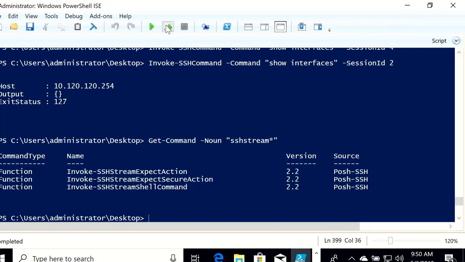The other one is SSH stream expect secure action. That is, let's say you want to sudo or su into an account, you can just pass it a secure string because I don't want that in your history. As a hacker, when we hunt for Azure admins, I love going after PSReadLine because there's so much nice stuff in PSReadLine that is left there. So I don't want that to happen for my users. So I have this that is called expect secure action. You don't have to put anything in clear text in your history. And it will pass that secure string over when it sees a specific prompt.